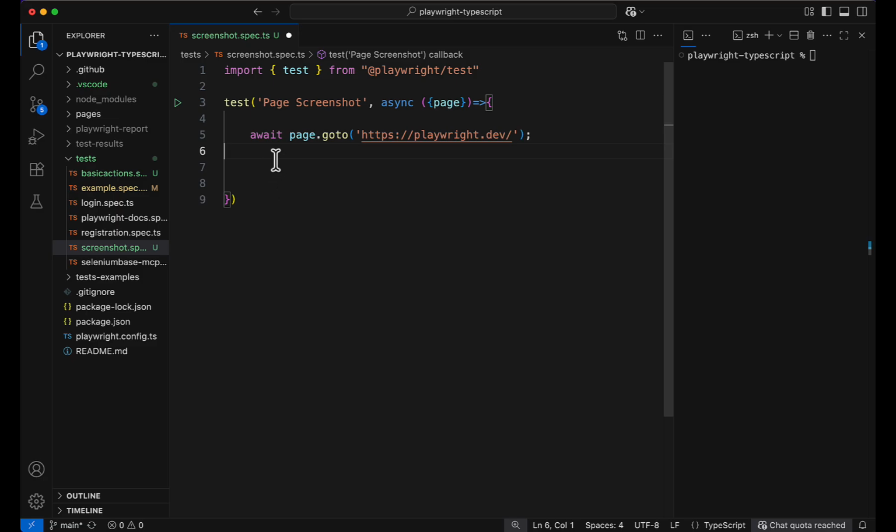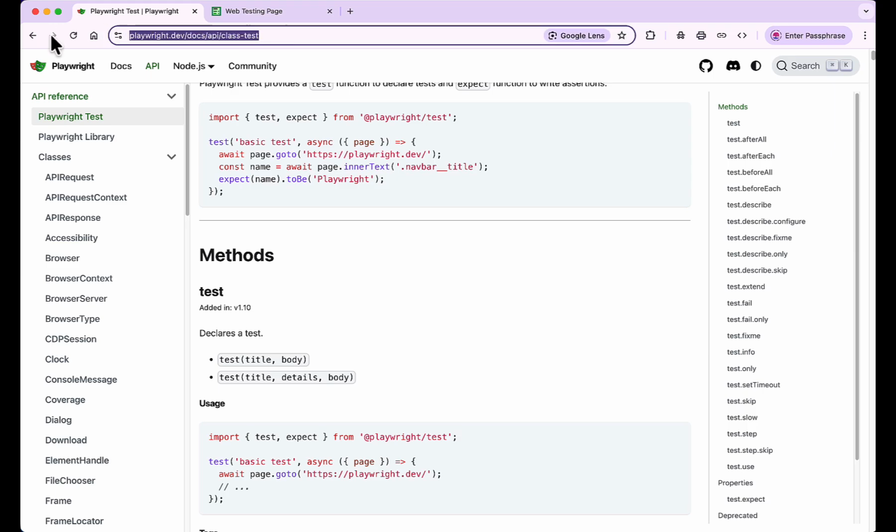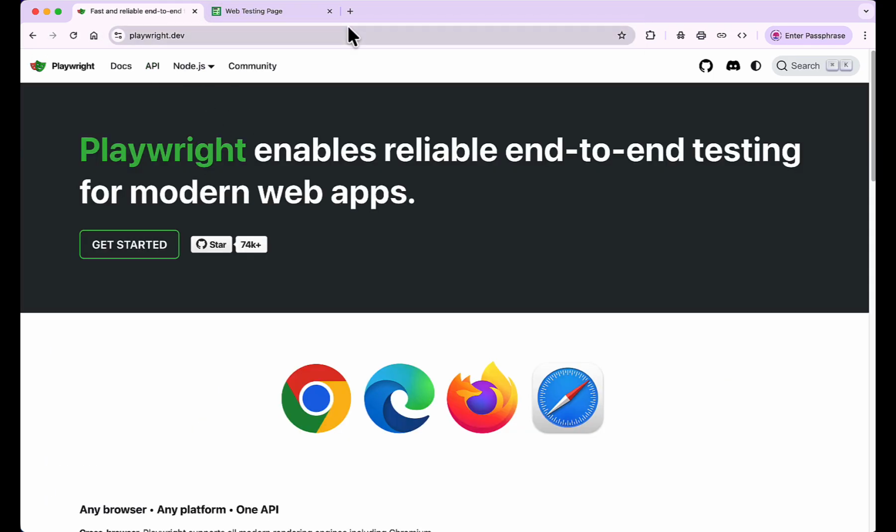So let's start first with a page screenshot. If I want to take a screenshot using Playwright, how do I do it? Let's say I'm taking this website. Let me navigate to it. So this is the page, and it is scrollable, but I want to take a screenshot of the page which is visible to me as of now, without scrolling.